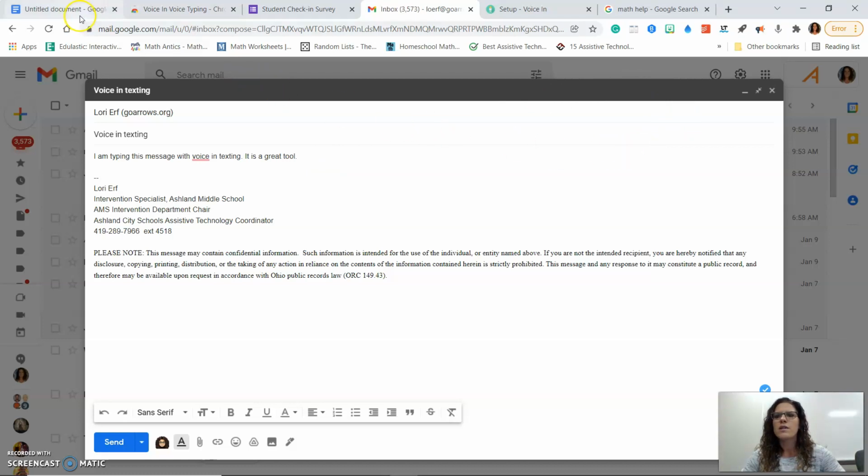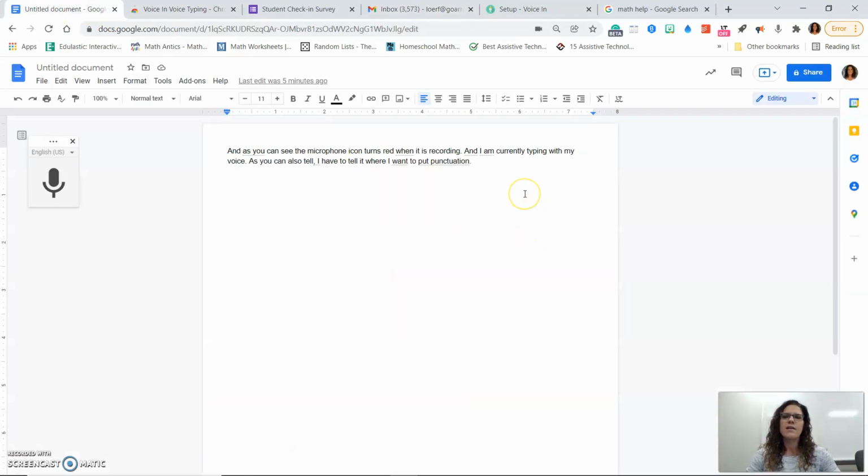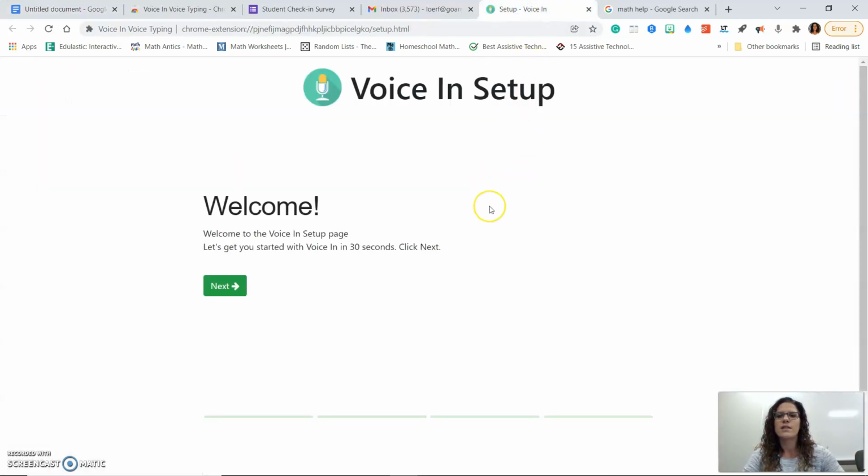So I hope that these are helpful tools to you. Again, the Google Doc tools that are already built in, I would definitely recommend sticking with when you're using a Google Doc. But for any other program that's not available for this, the Voice In extension is really, really nice.